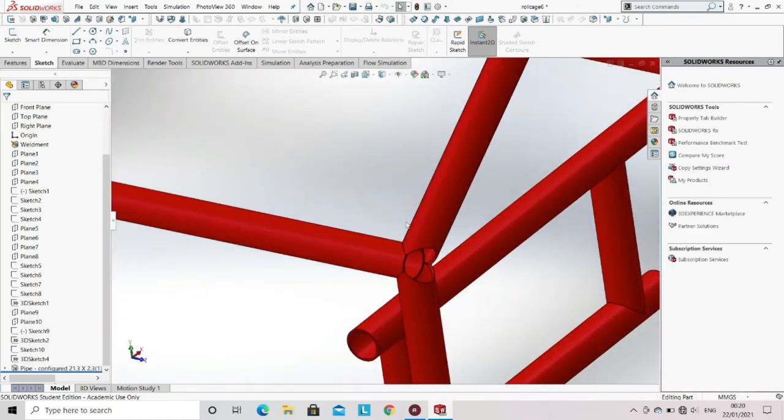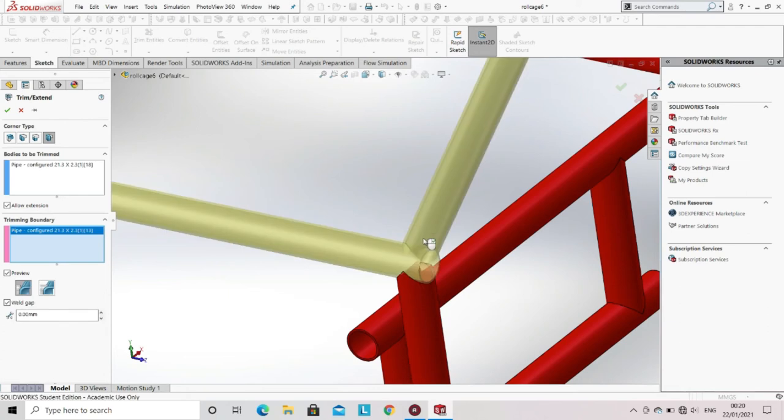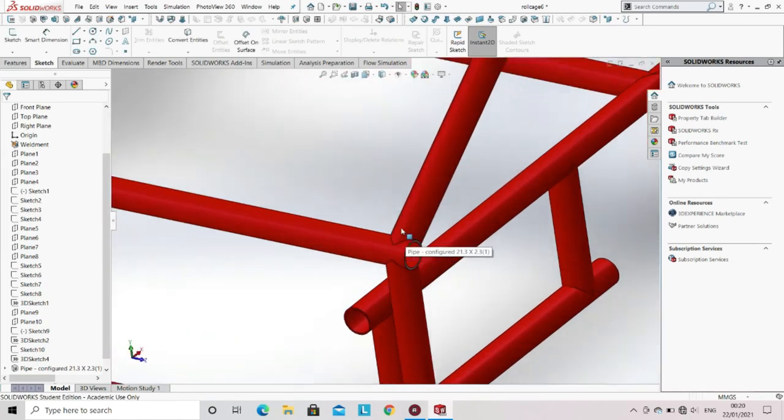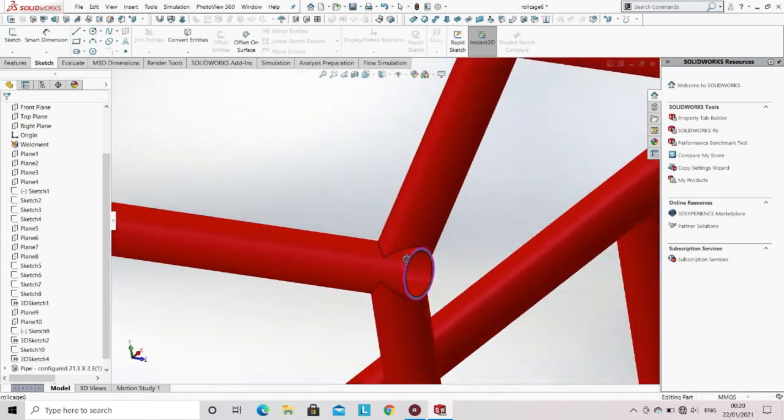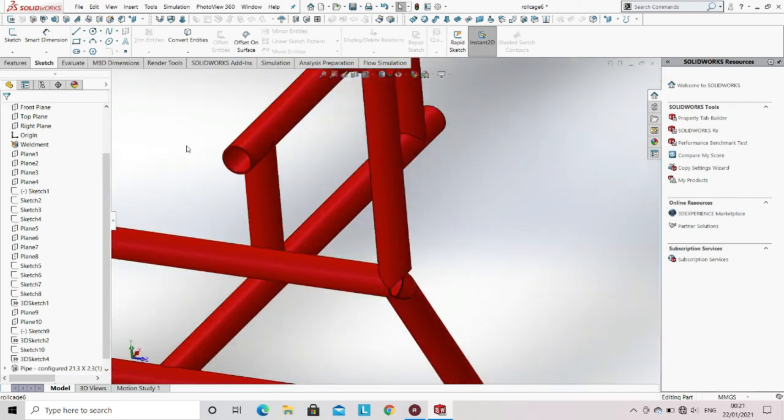Now you can see that there is some error in this joint because the pipe should have been extended till the end. So to correct that, click on the trim or extend option in the weldments. Now select the member that you want to extend. Then select the member till which you want to extend the previous member. Now you can see that the member is extended. Now click OK. So you can see that now the joint is corrected. Now similarly for the joints having the same error, perform the same method.